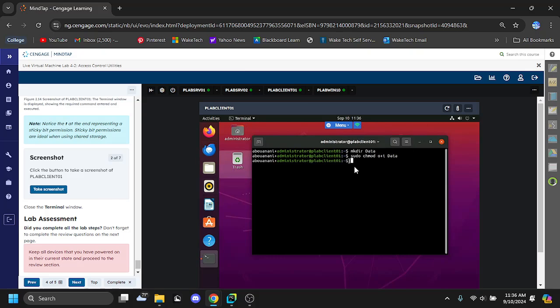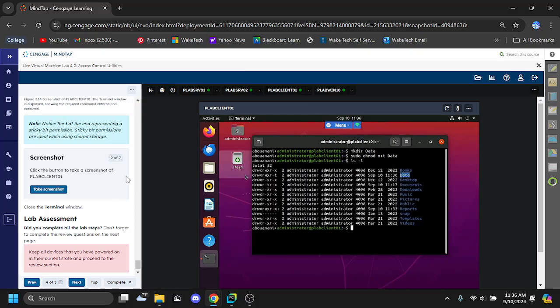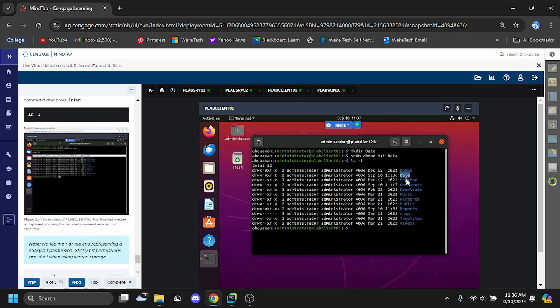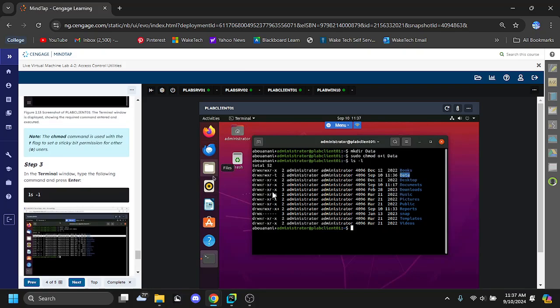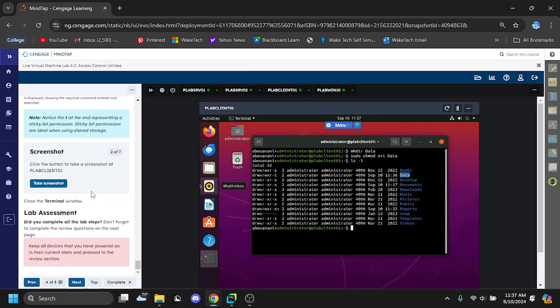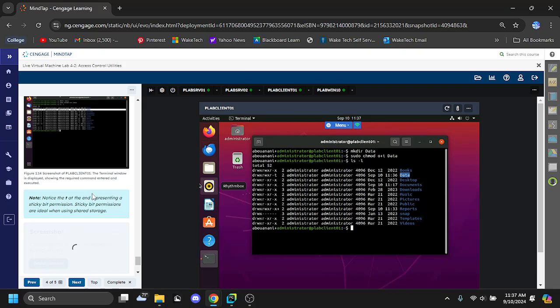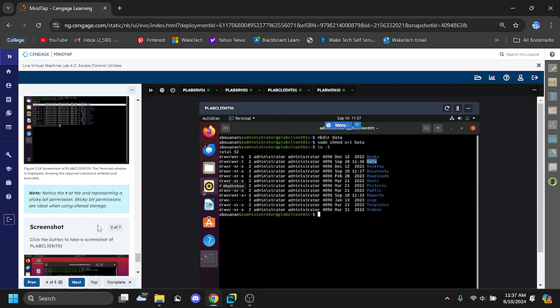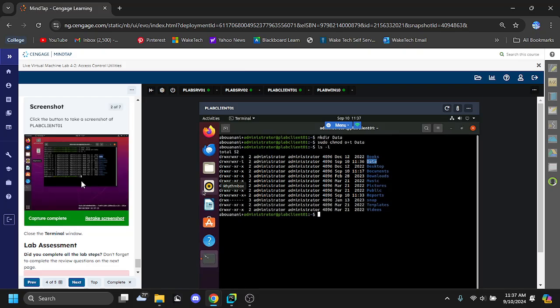So now we're going to do ls -l, and yeah, as you can see here, the data is highlighted, which indicates that other users have permissions to access it, which is why that data entry is highlighted. So yeah, that's pretty much it with the second exercise. We're asked to take a screenshot, so I'm just going to take a screenshot of this real quick. Make my window bigger.